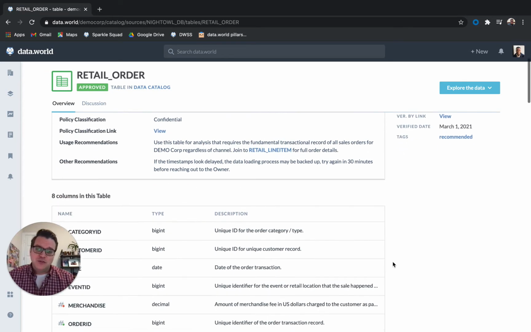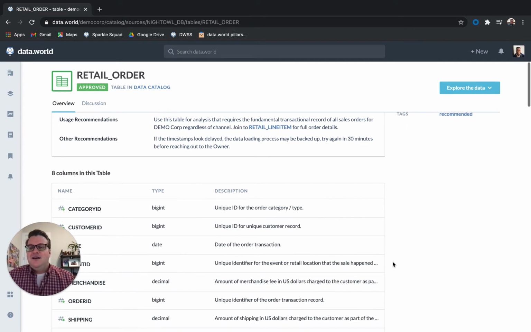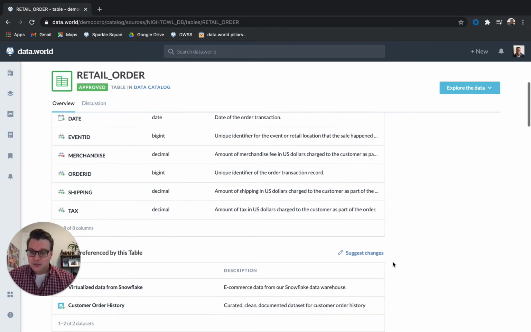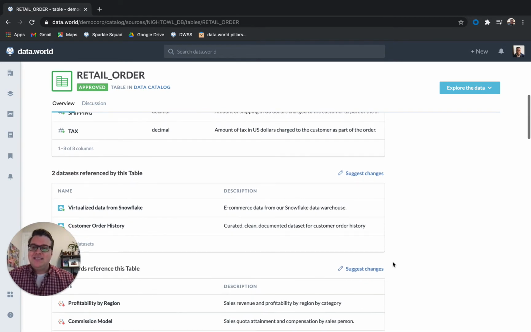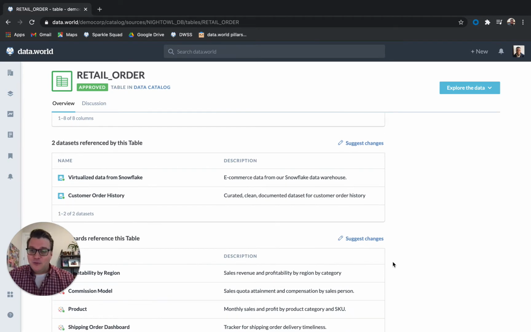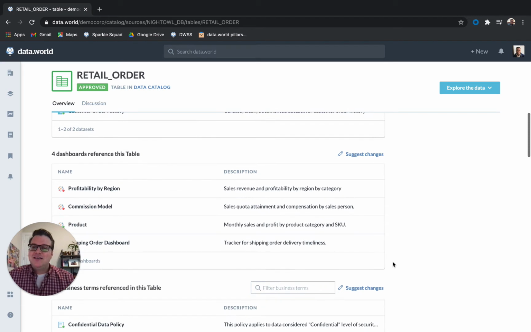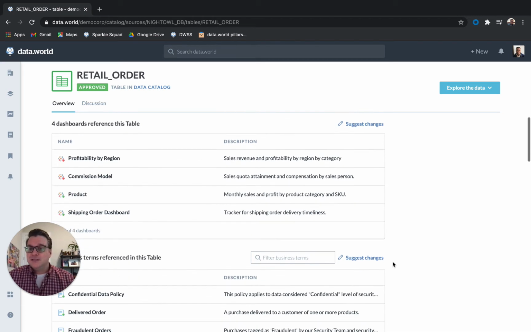As I scroll, you can also see the different columns that are in this table and a little information about those if I want to go look at them. I can see data sets that are referenced by this table. I can also see things like Tableau dashboards and business terms that are also related to this particular table.